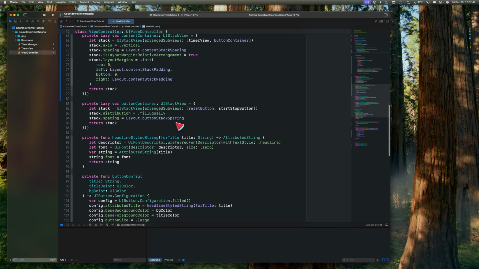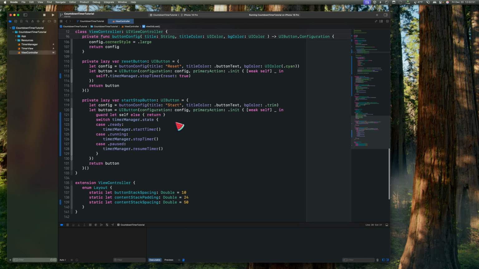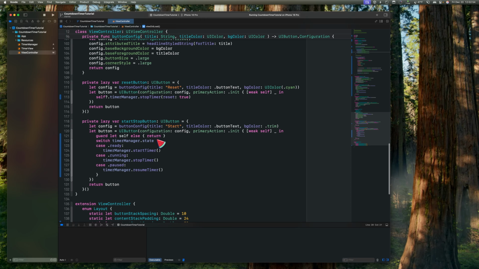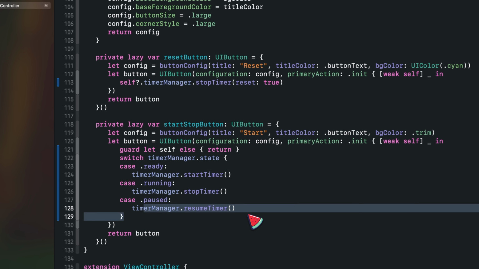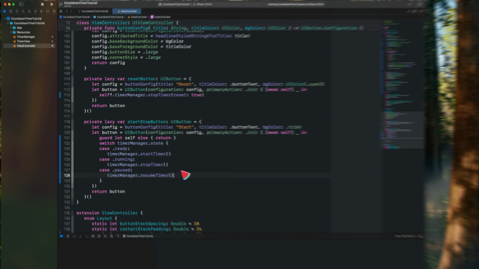The other thing is we'll go over what we did to the buttons, so this is obviously important too. For the reset button, really simple: we just reach into the manager and call stop timer with reset true. That's it. For the start stop button, we switch over the manager's state. If it's ready, we call timer manager start timer. If it's running, we call stop timer. If it's paused, we call resume timer. And that is it.